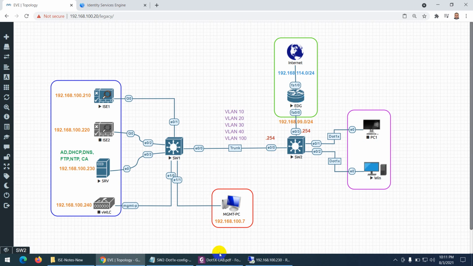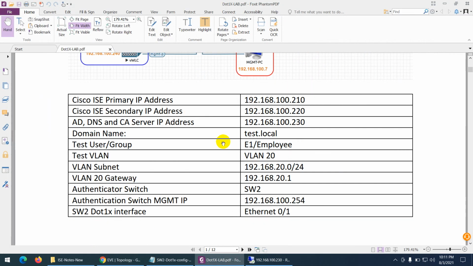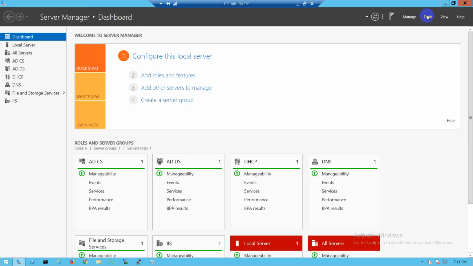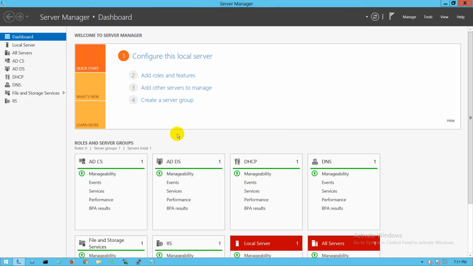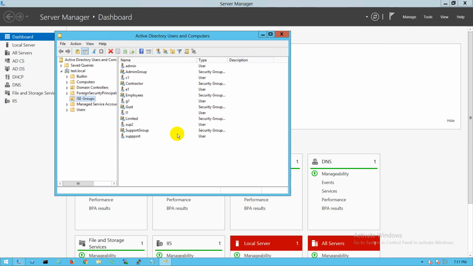Let me go to my document. I already told you my primary ISE IP is 210, ISE secondary is 220, and the DNS server IP is 230. The domain is test.local. We already configured this one, and the test user which I will test is in employees. We already created one group, employee, with E1 as the username. If you go to Active Directory Users and Computers, we already created a few groups. So these are employees, where E1 is a user.